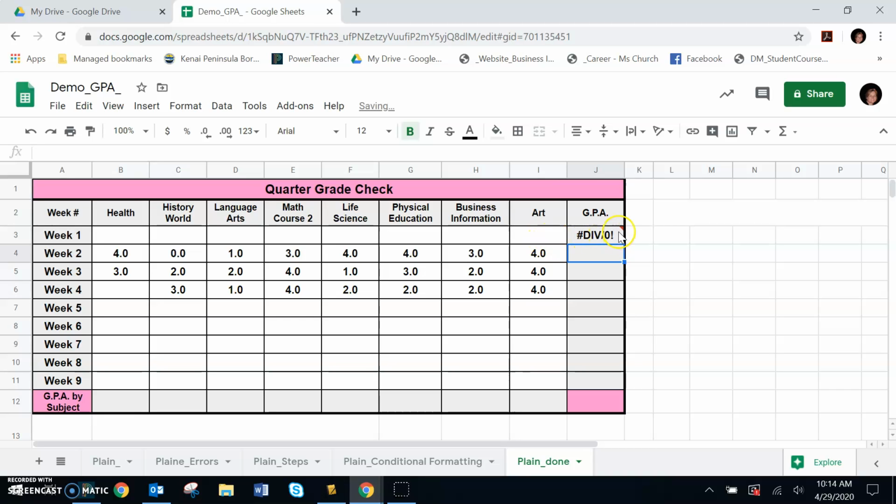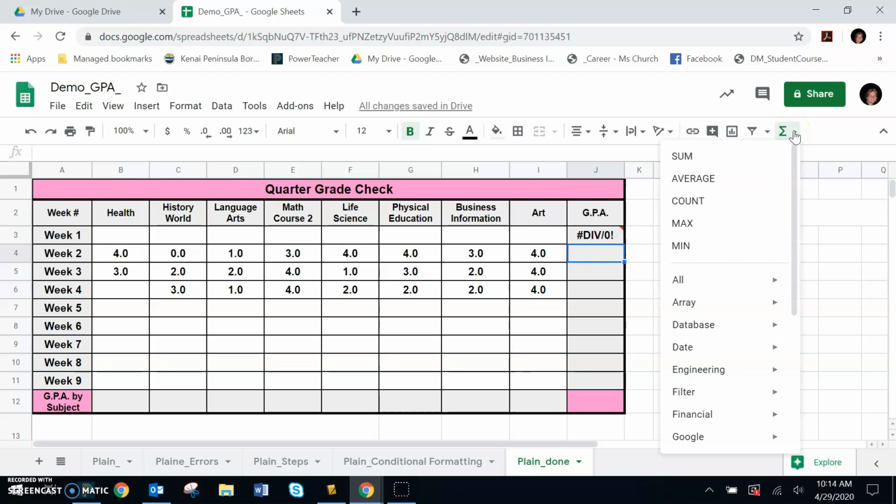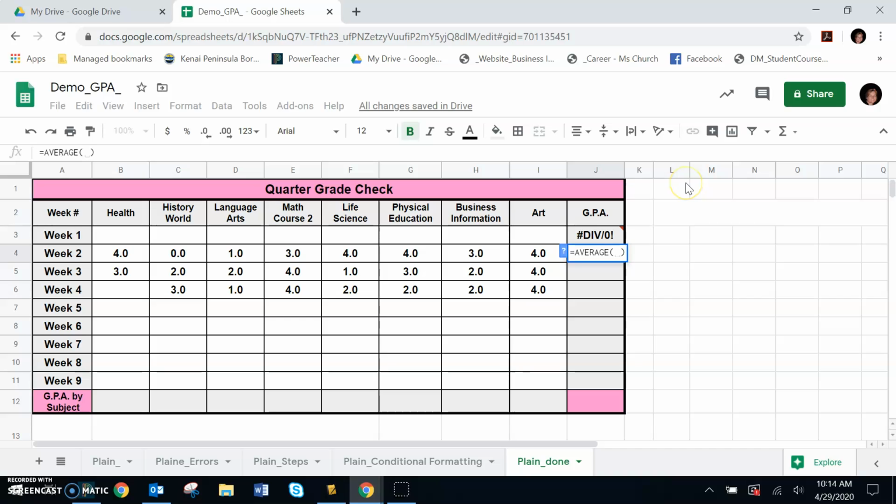There we go. Now you will get an error message, and that's okay. The error message just indicates that there's nothing to divide. So let's go ahead and click in cell J4 now. And let's put in the average formula. There we go. It immediately goes to average because I did it before.